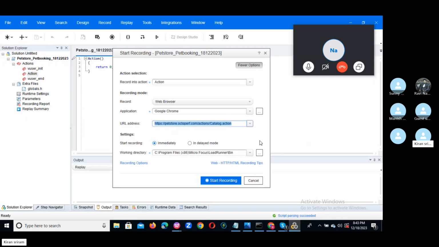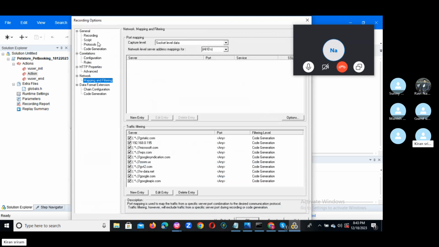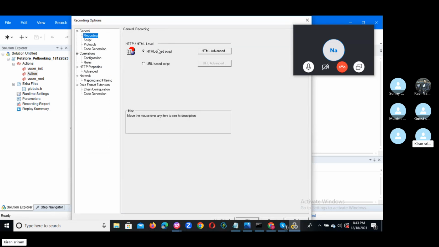Now you can go to the application and just click on start recording, right? So now everything is ready before recording the application. The recording options are also very important for us. So you can go to the recording options, where we can check the recording. There we have two modes, HTML mode and URL mode. When do we switch from HTML to URL? If you want to record all user based actions, you can go with HTML based. If you want to record the user actions along with the server side resources, you can go to the URL mode.